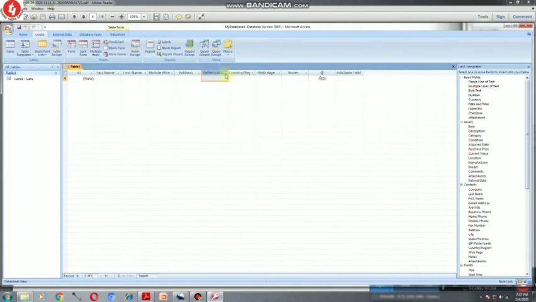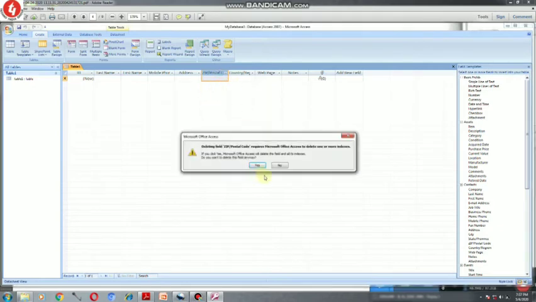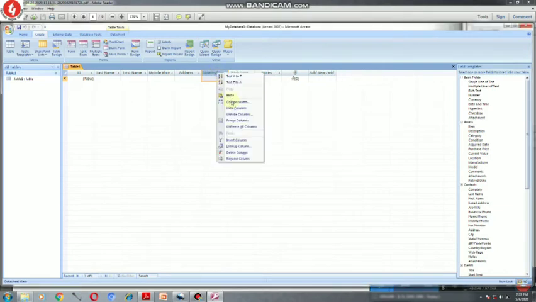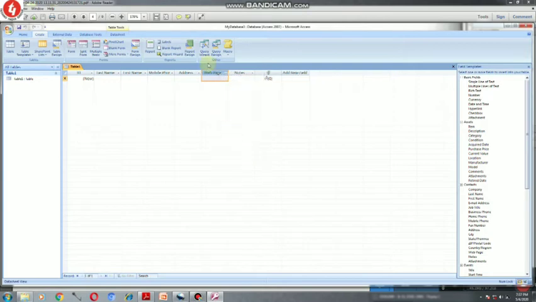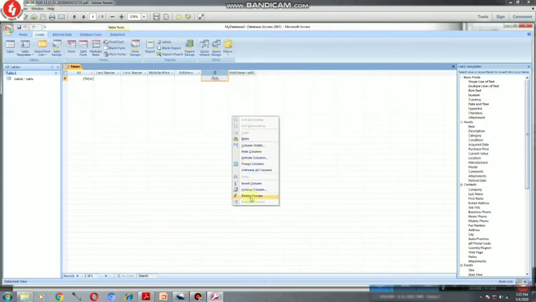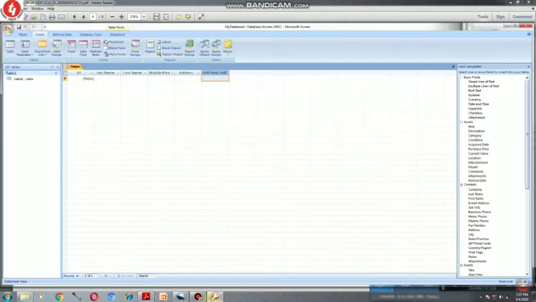One by one you can delete by right clicking, because if you right click then you can see a menu, this is called shortcut menu. From here you can not only delete, you can even rename also. So I will come to the rename part next. Delete, then delete, then delete. Like that you can delete.